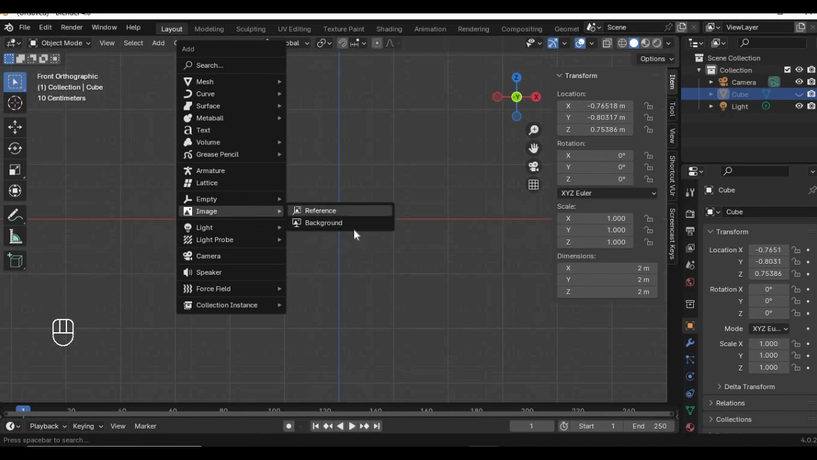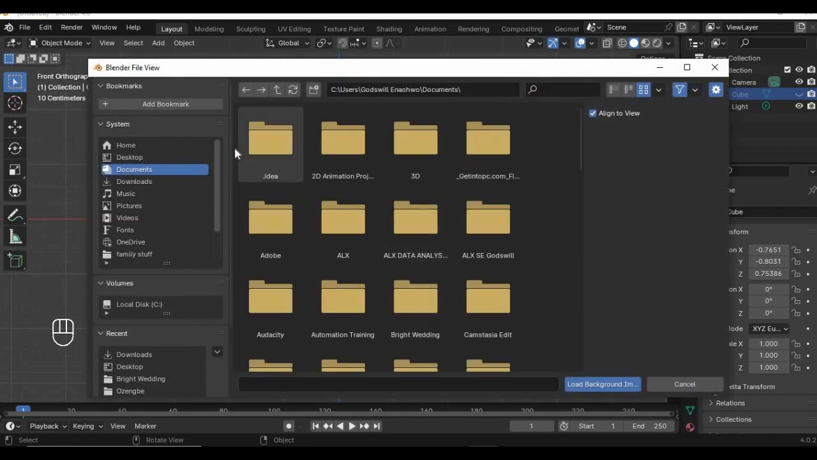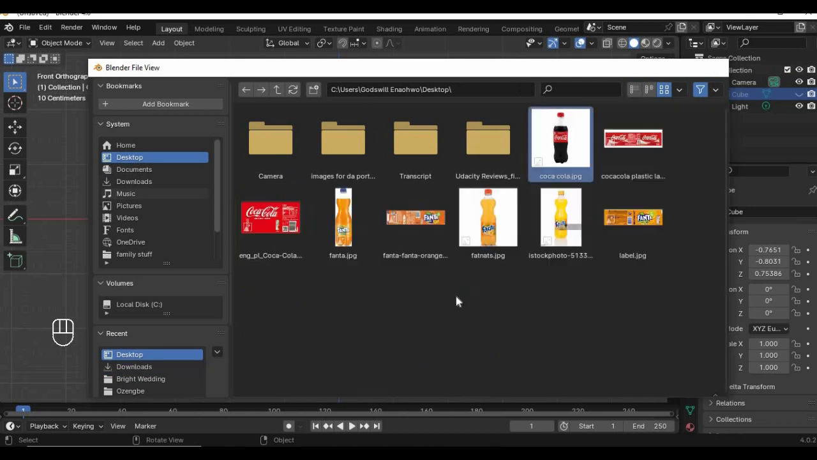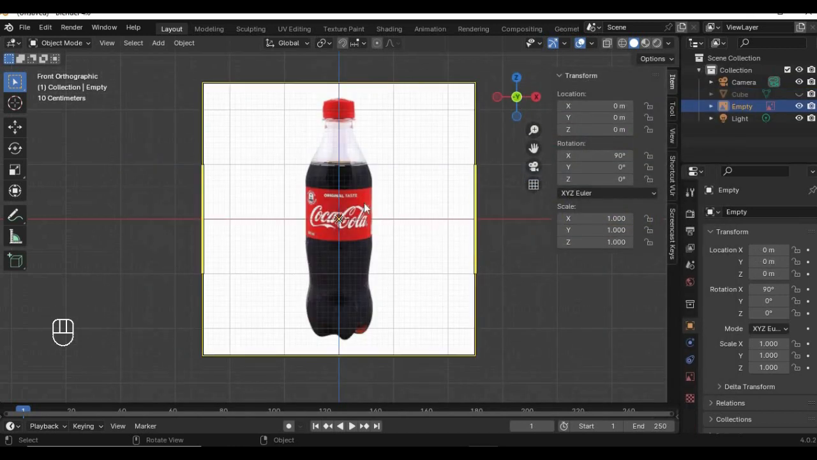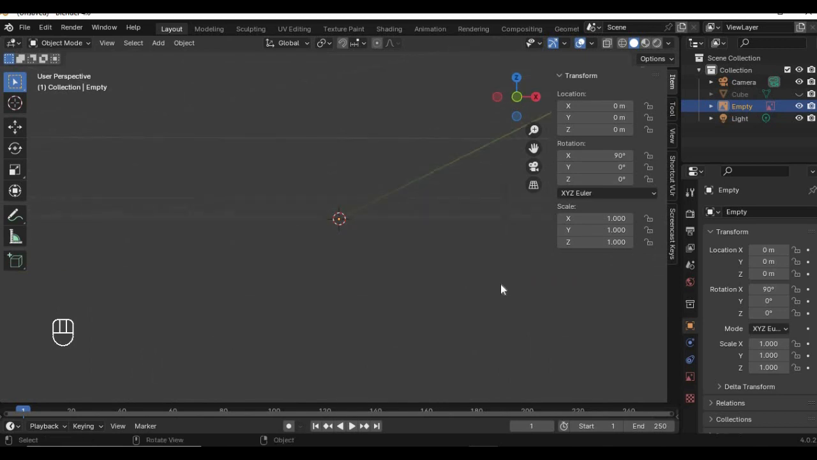One is reference, one is background. So I choose background. Let's say I pick this Coca-Cola image as a background image for my front view.